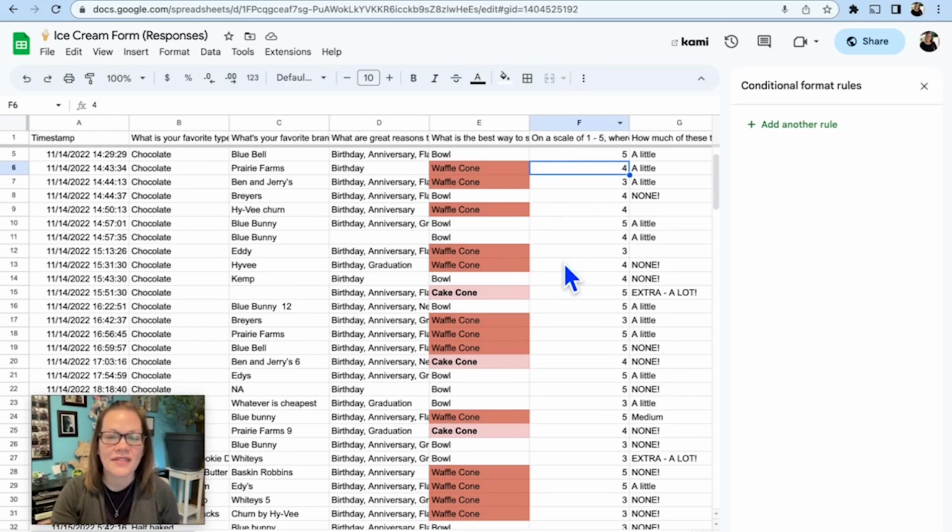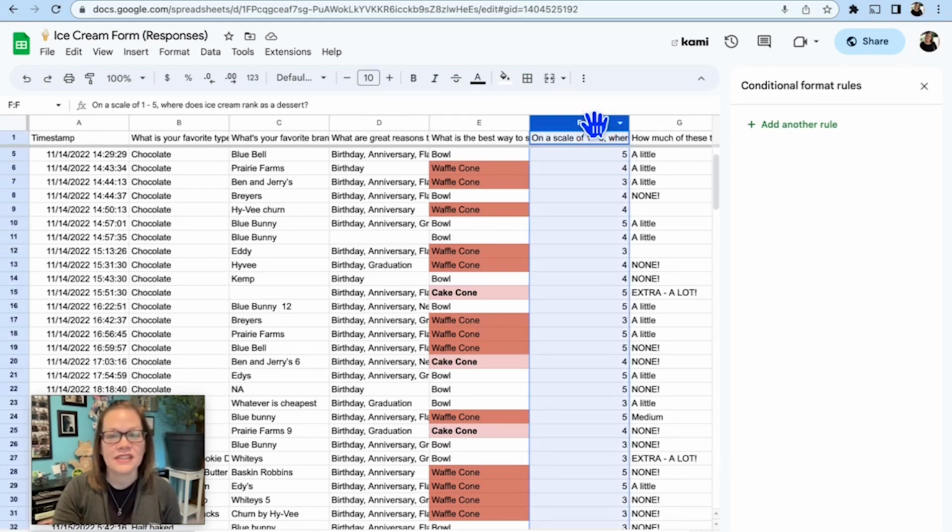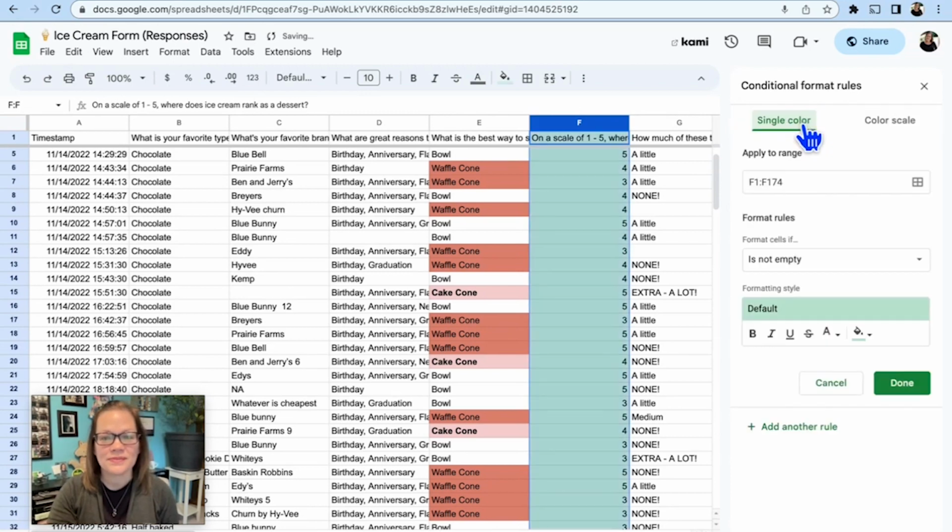Let's take a look in column F. On a scale of 1 to 5, where would you rank ice cream as a dessert? And we can use another type of conditional formatting to show a range of colors in there. I'm going to click on the F to get the entire column. However, if you want to just do a small range of data, you can click and highlight just that small range of data. I'll click the F. Now, since my sidebar is already open, I can click Add Another Rule. This time, I'm going to be working with a color scale. So instead of a single color choice, I'm going to go with color scale.